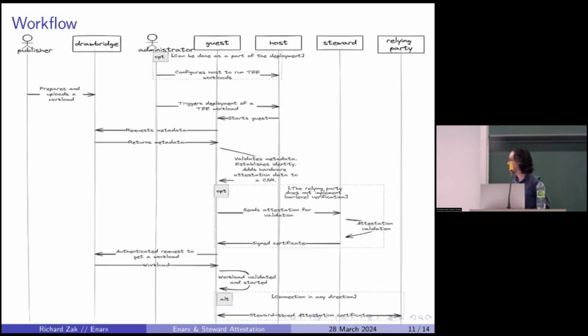I don't know how well this shows up, but I feel like this doesn't look too terrible. I was afraid when I was making the slides that maybe this wouldn't show up too well. But I tried making a chart here that shows the workflow. The thing that's added is at the top: the configuration that the administrator would have to do to get the software up and running on the machine so that you can launch. But then at the bottom, anytime the workload communicates out, it is using the steward-provided certificate.